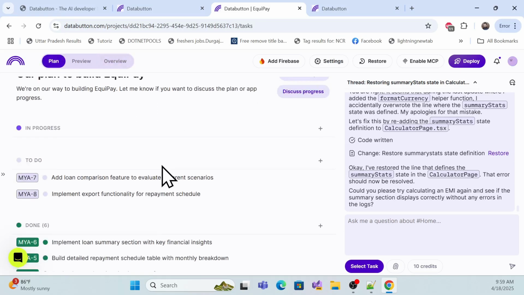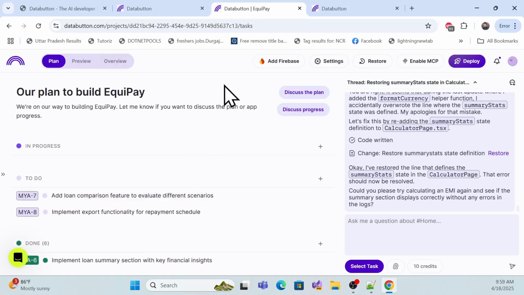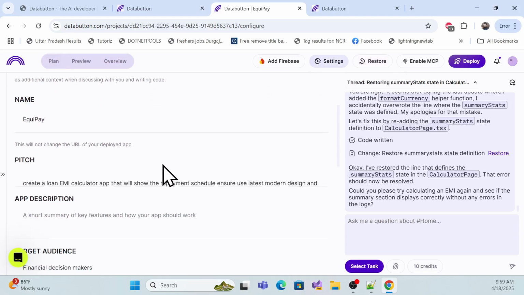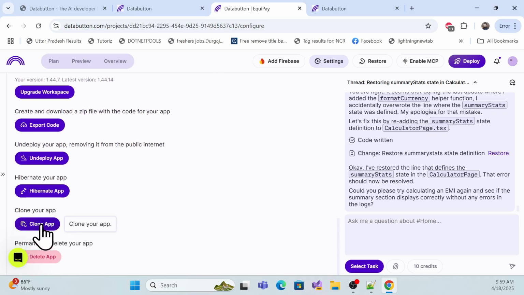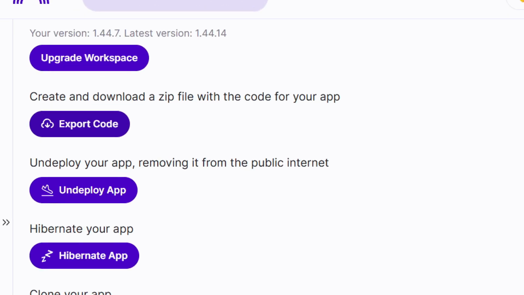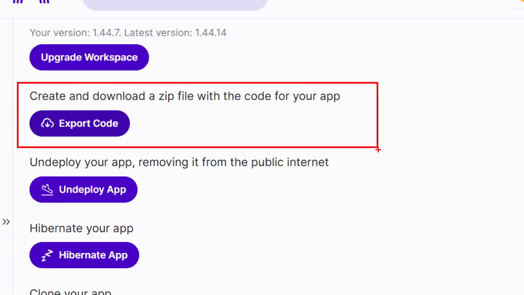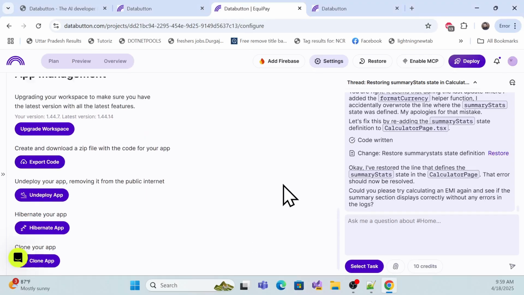Even if you want to clone this application, how can you clone it? You can go to the settings, and if you scroll down, now see, there's an option where you can clone your app. You can clone your app, and you can use it. Even if you want to export your source code, you can export your source code as well over here, right? So these are the complete features.